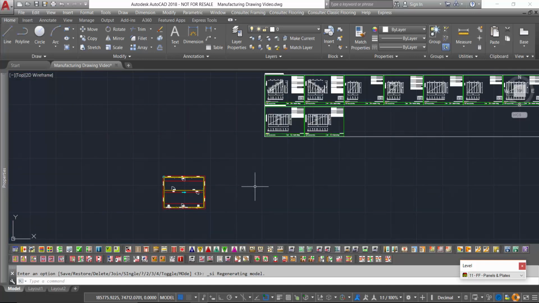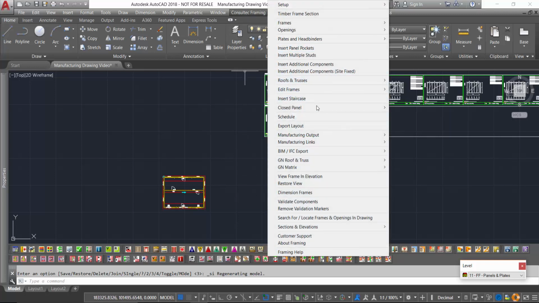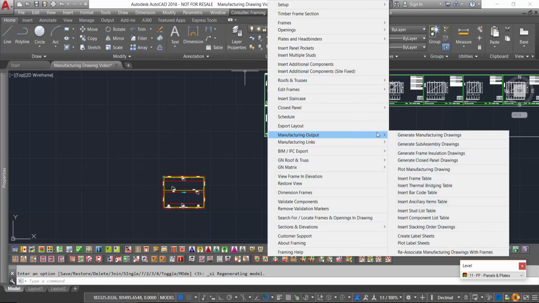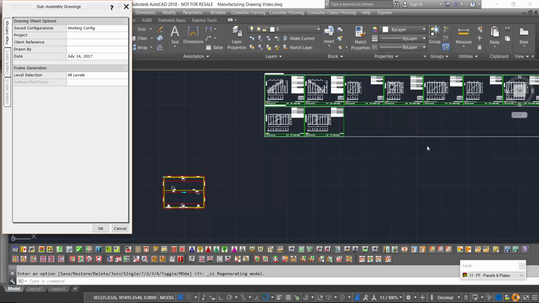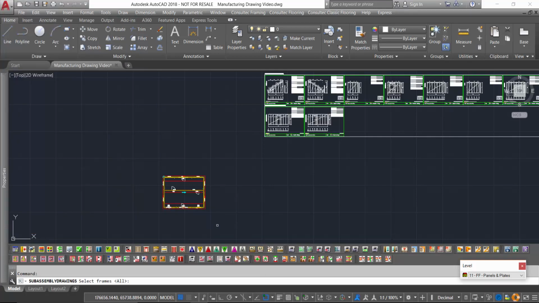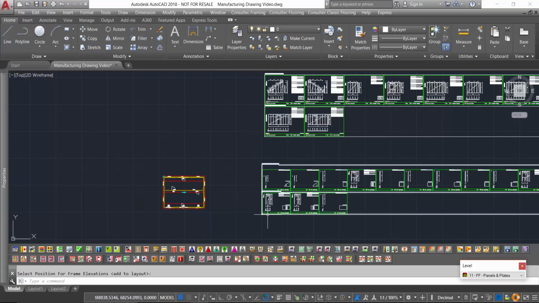Similar to manufacturing drawings, we can also generate subassembly drawings in the same way. You will need to go to the framing pull-down menu, go down to manufacturing output, and then select generate subassembly drawings. Once again, we can define our frame options and notations. This is very similar to the manufacturing drawings options that I showed you earlier. Once we have done this, we can then generate our subassembly drawings and then place it.